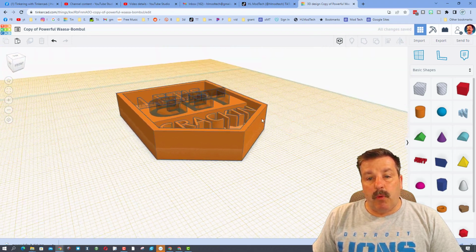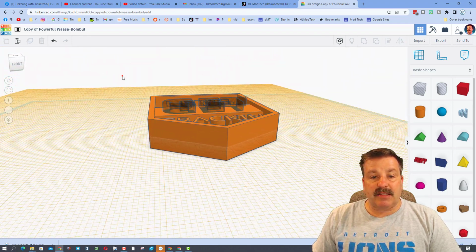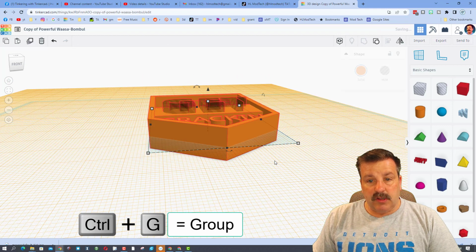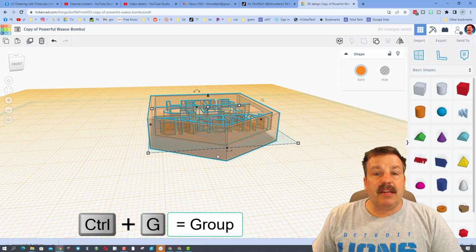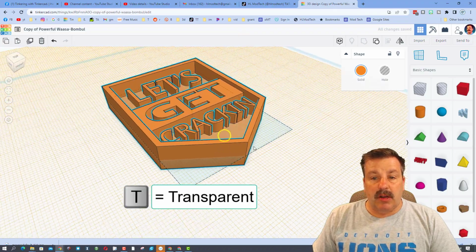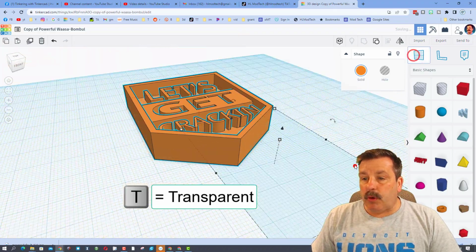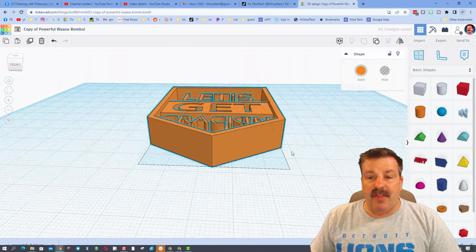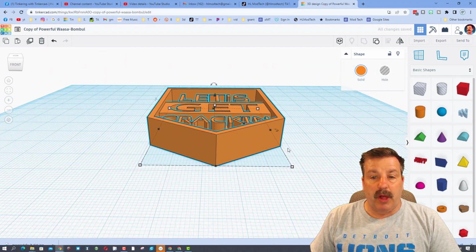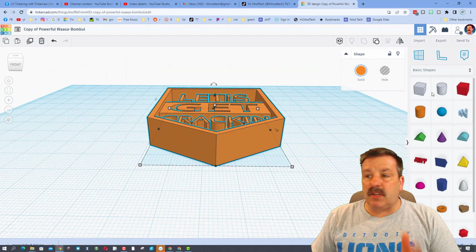So now I've got more room to play with this. I can still group it all. So there's my Control G to group. Did not measure. Once again, this is all going to be guess and check. I'm going to put the work plane back down on the ground, and that's going to be where I start to play. Now, making it round involves a couple steps.